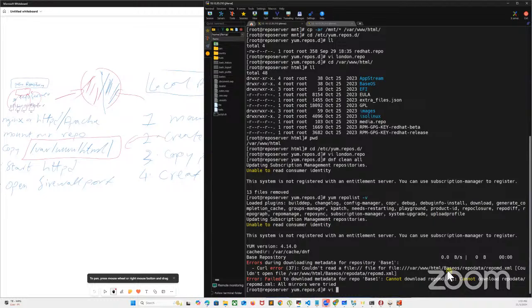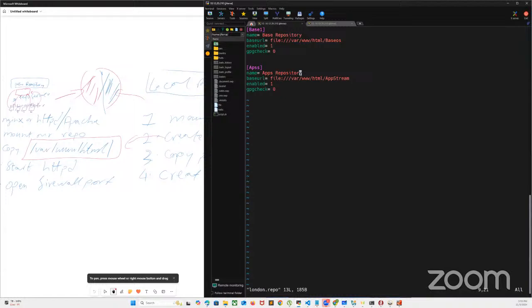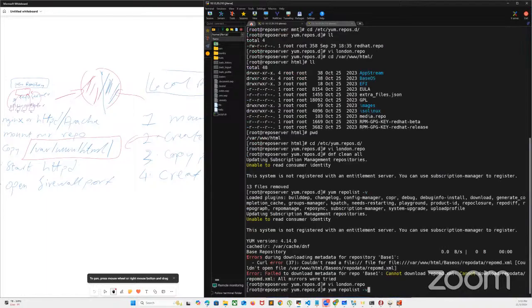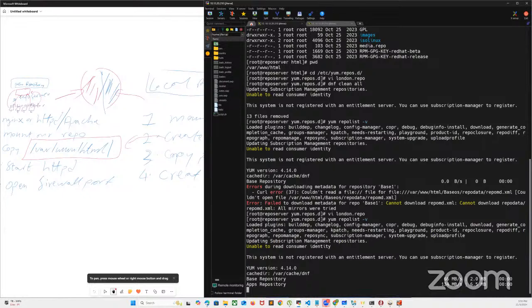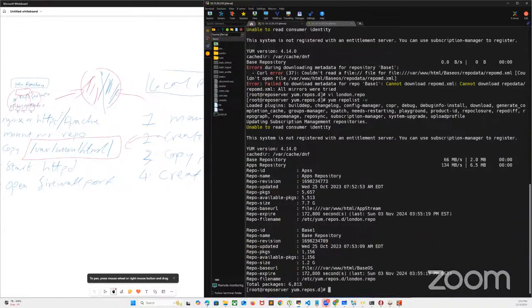Okay. I vi into my file again, and I correct it really quick. It's right here. OS. That's it. Save. And I do a yum repolist -v. Great. I can see my packages now.